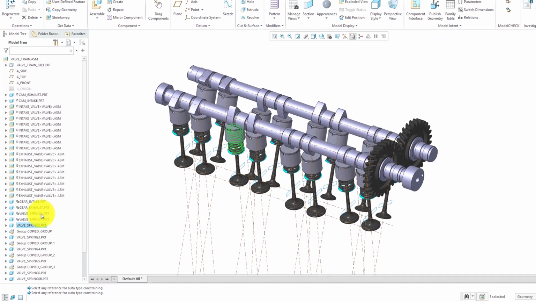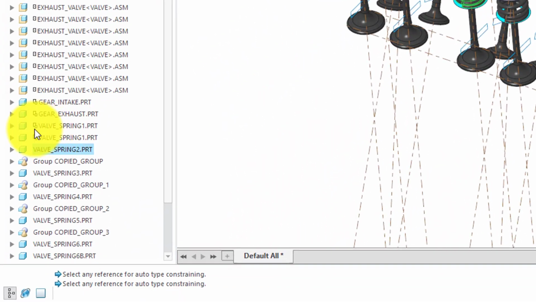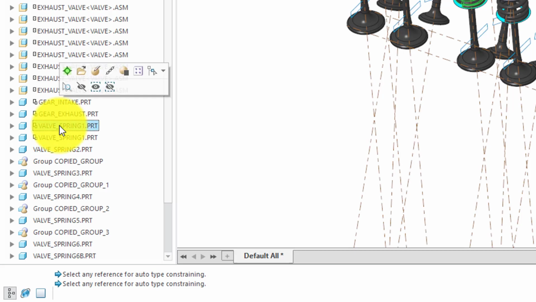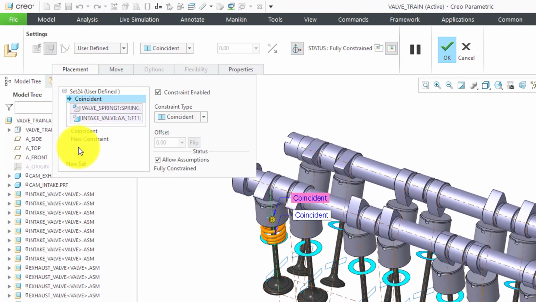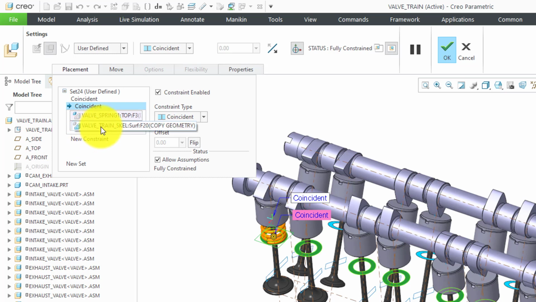But if we take a look at one of the problem springs, it's got the little glyph next to it indicating that it is assembled to an under-constrained component. If I edit definition for that one and then go to the placement tab, it is assembled to an assembly axis from the intake valve and also to a surface from the skeleton. Again, if you can assemble everything to one component, that would be great.